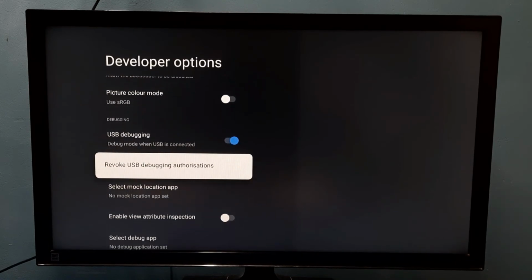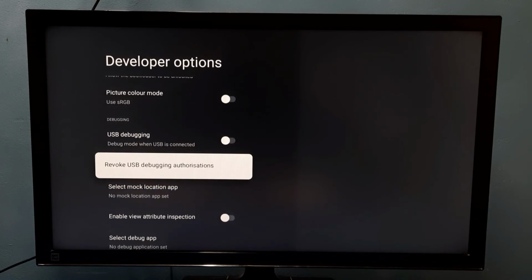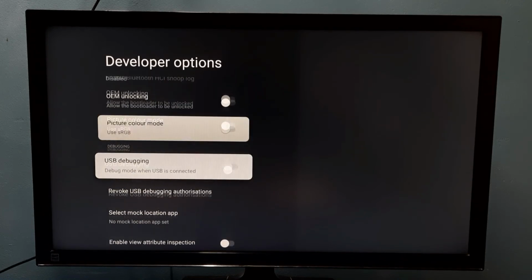So this way we can enable USB debugging mode. If you want to disable it, again select it, then press OK button on the remote. So now I have disabled USB debugging mode.